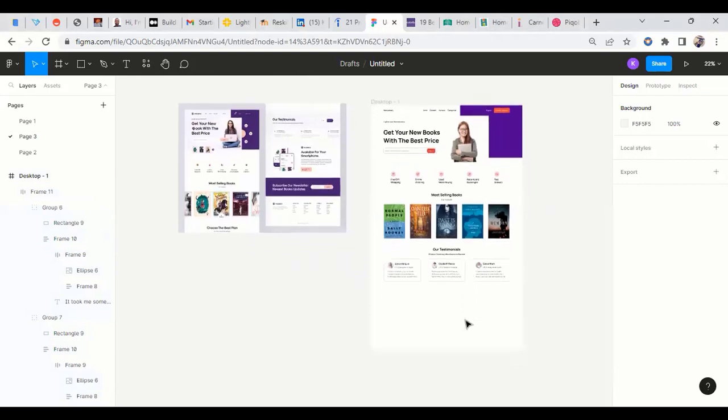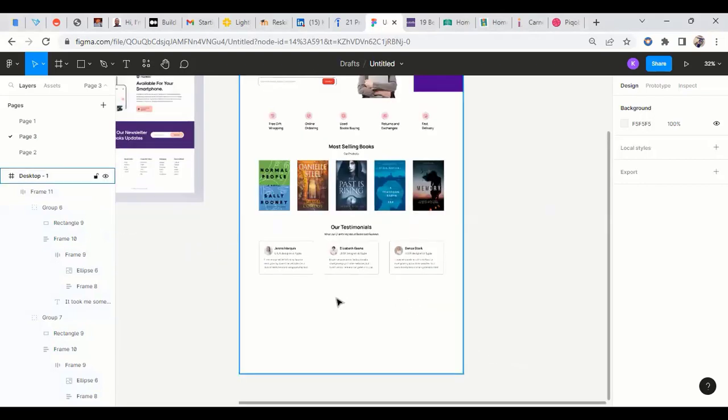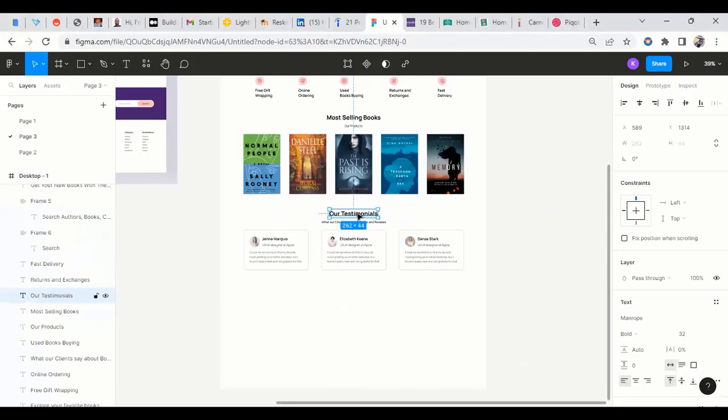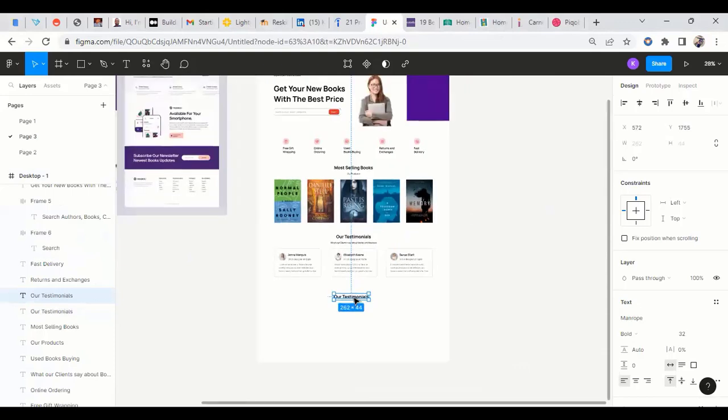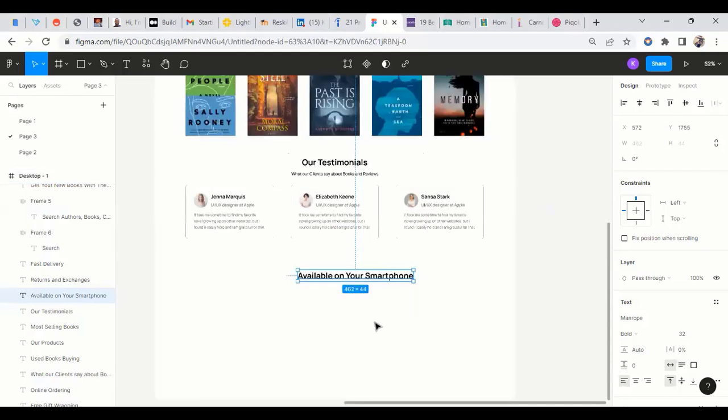So we've already extended our page to accommodate more content. Like I said, your page could be extended for as long as you want, so that you can get enough space for enough content. So for this, we have "available on your smartphone." So, yeah, we have our text here.